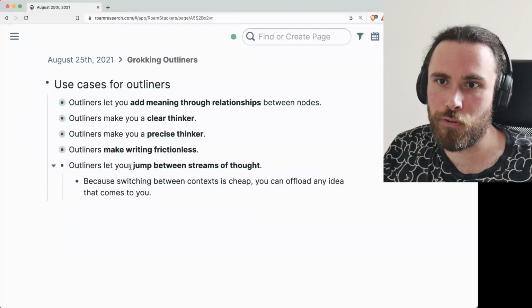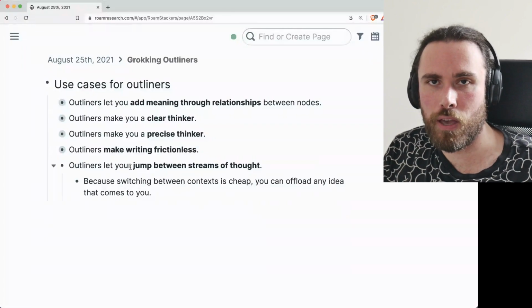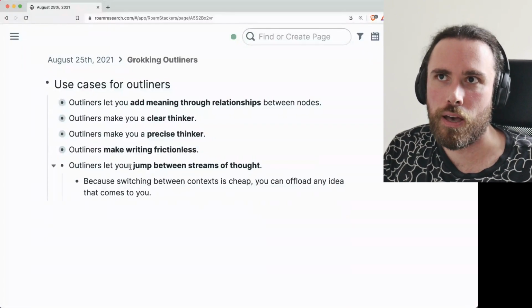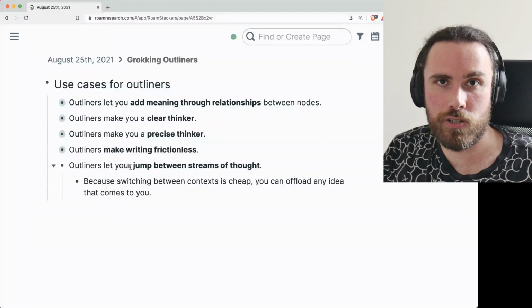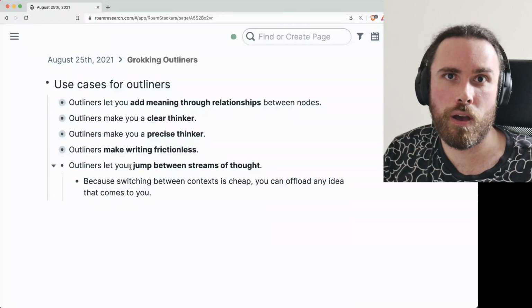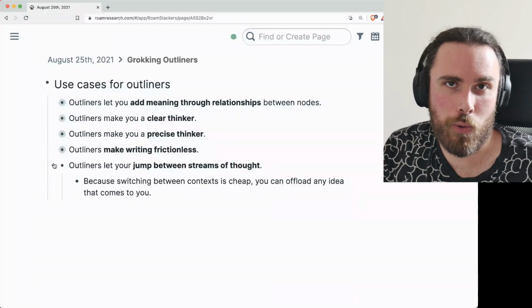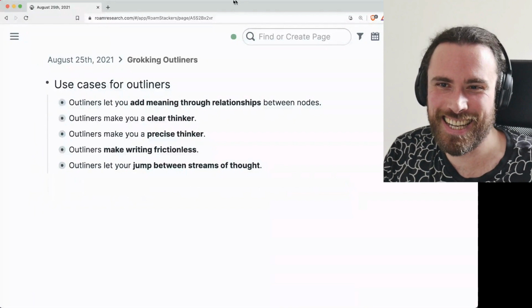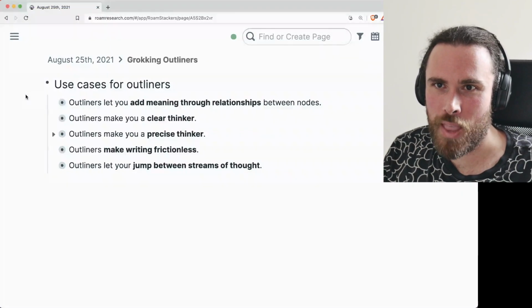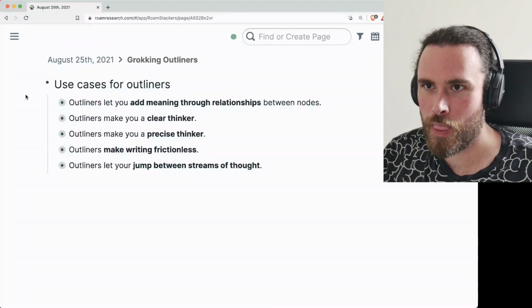And then, like I said before, outliners let you jump between streams of thought, because switching context is so cheap, you can easily, whenever you have an idea, open up maybe a page in the sidebar, or look for a block and open it in the sidebar and just add some thoughts to it and then close it. Because why wouldn't you? It's so cheap. So those are the use cases for outliners.